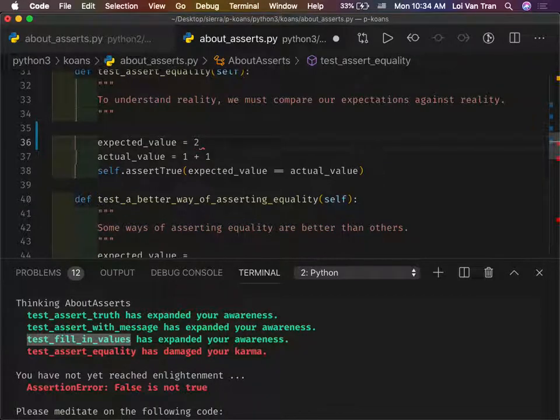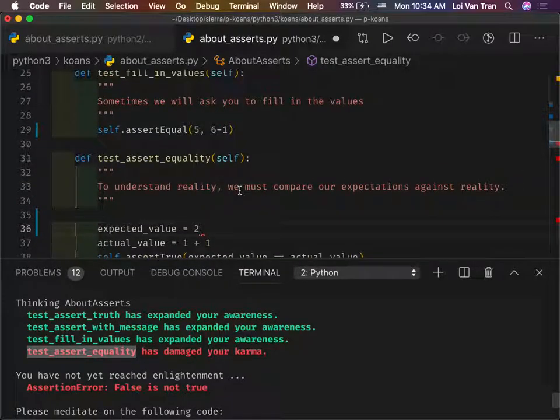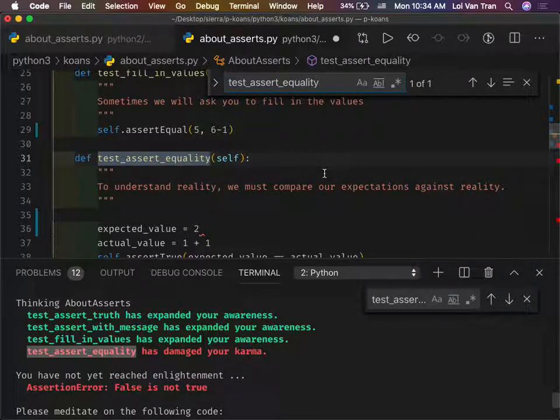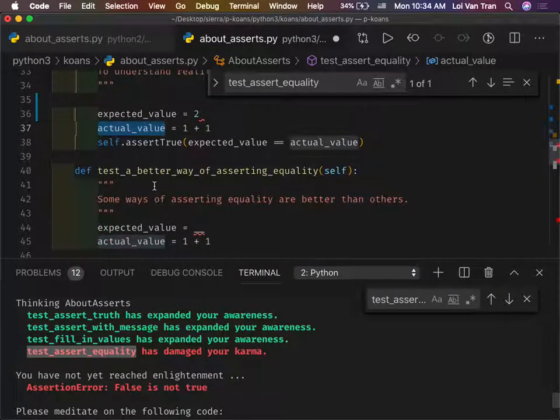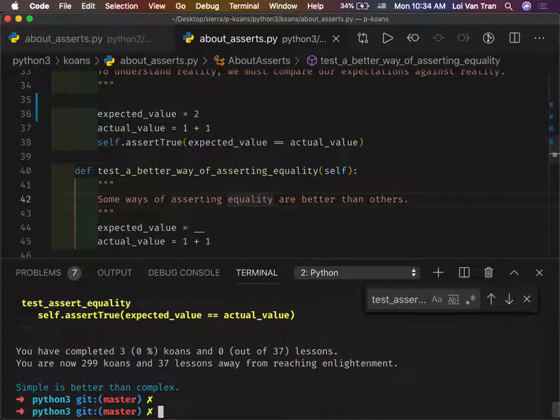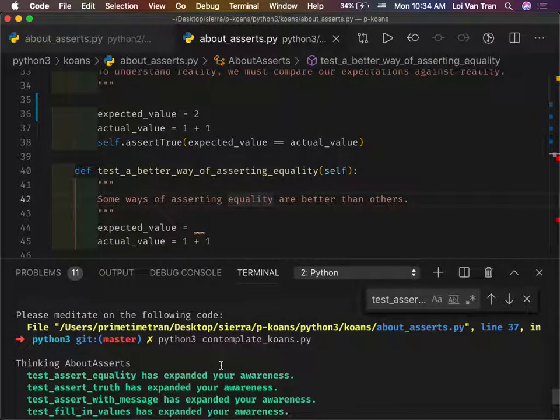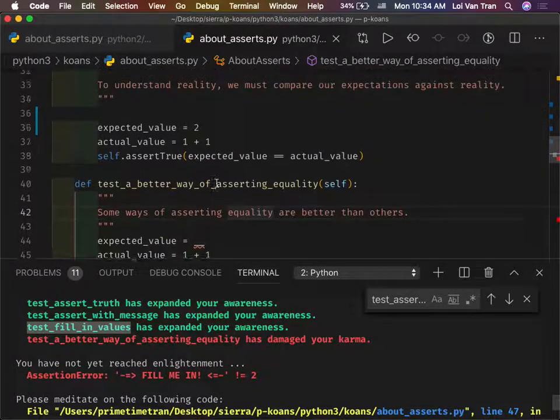So in order to make line 38 pass, notice that right now test assert equality is failing, right? Is it the same thing? Yes, it's this function right here. So we're gonna fix expected value to be 2, and then we're gonna make actual value 2, and then we're gonna compare them. So let's see if this works. And you guys can see that now we've passed this test right here.